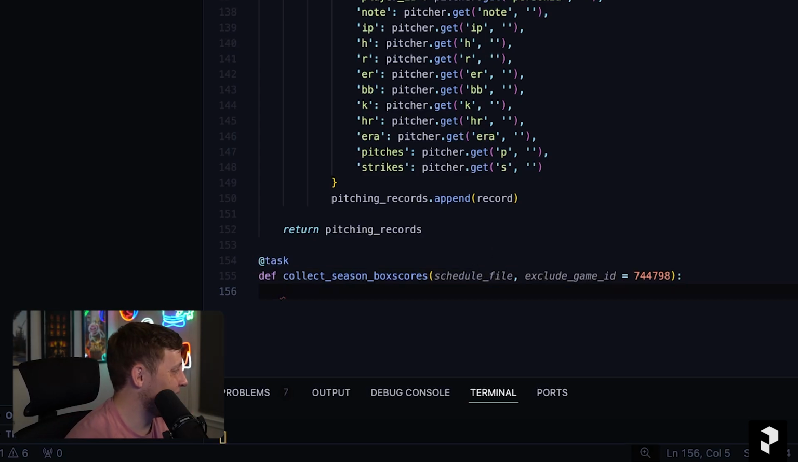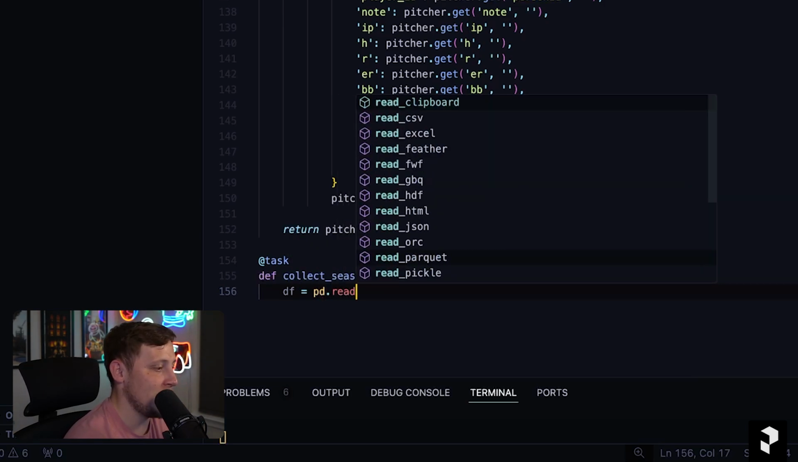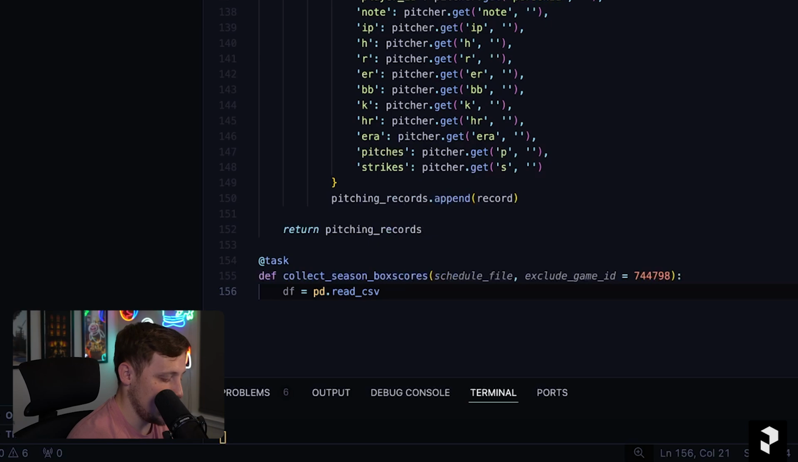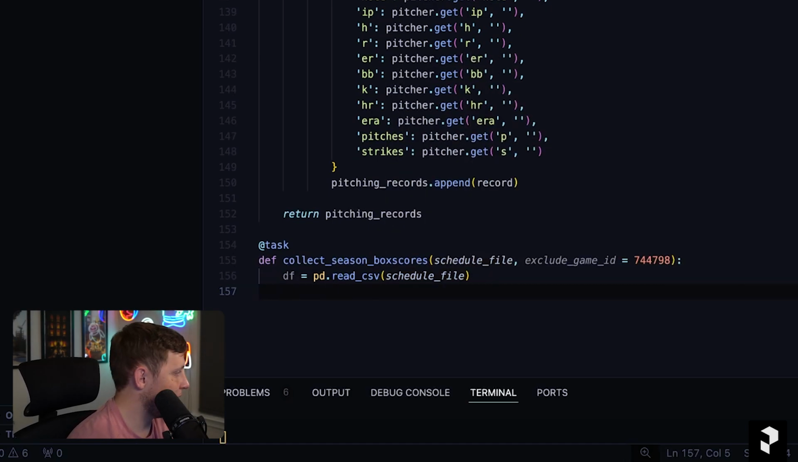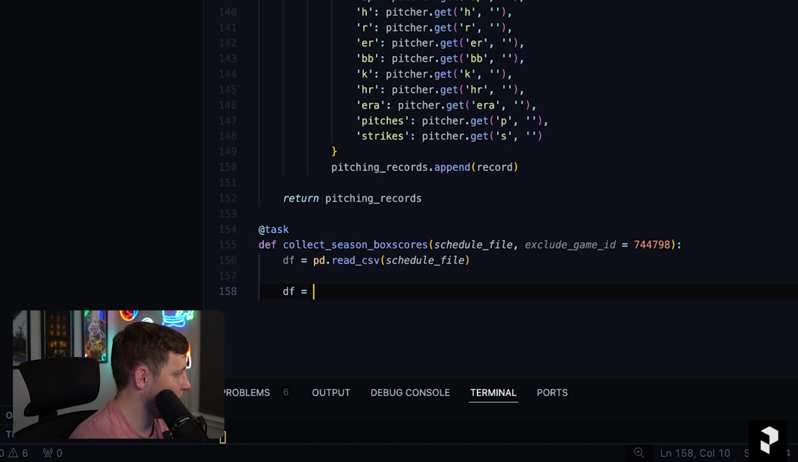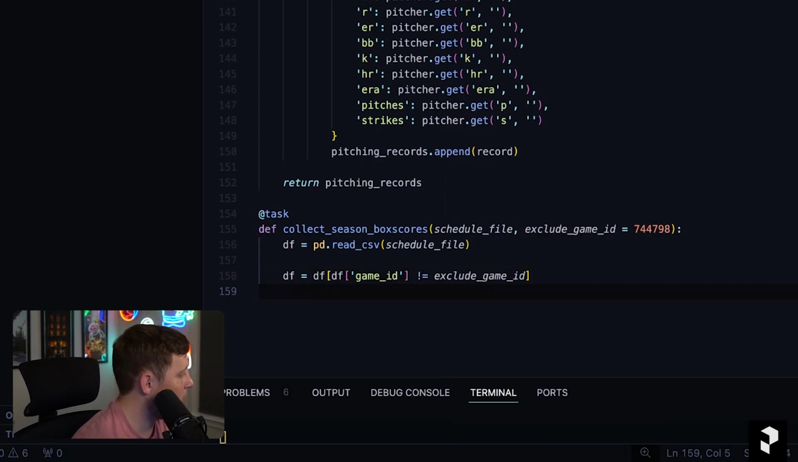All right, so jumping into this. First off, we want to create a data frame that reads in that CSV. So pd.read_csv, and that's going to be the schedule file there. So perfect. So we're going to remove the specific game ID. So df[df['game_id'] is not equal to exclude_game_id. Perfect. Close that up. Beautiful.